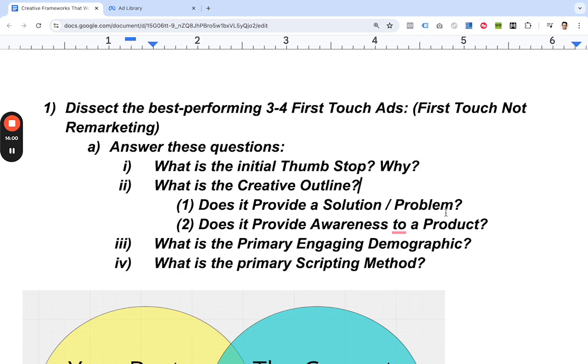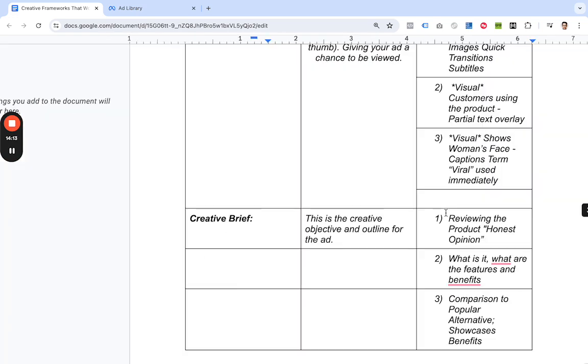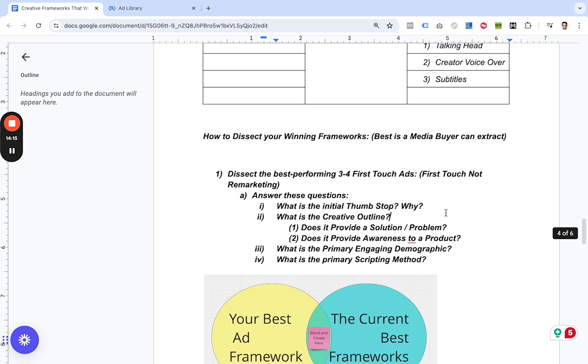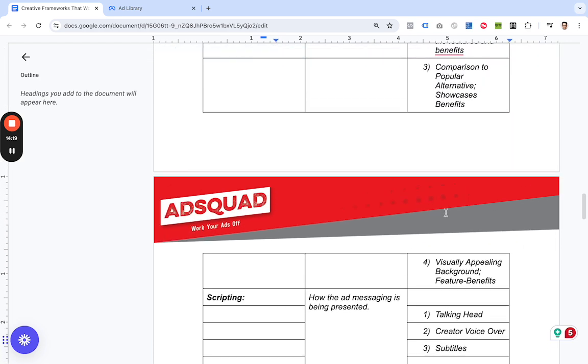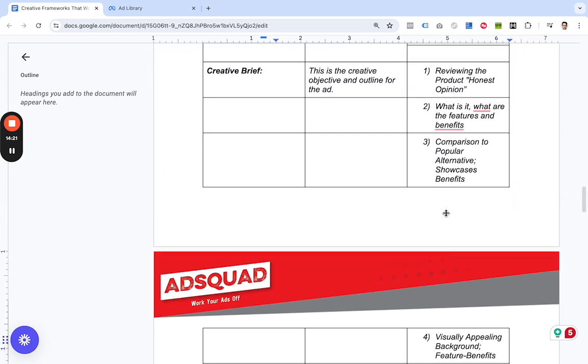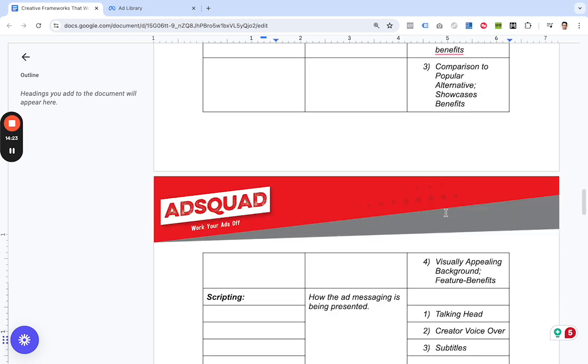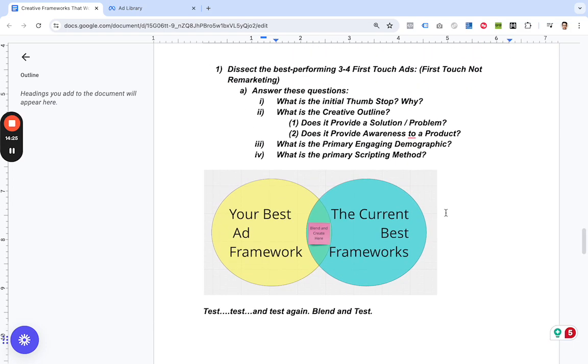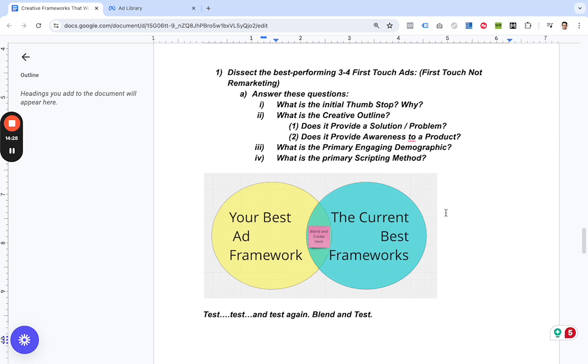What's your creative outline? Does it provide problem solution? Does it provide awareness? What is it doing in your creative outlines? Then what is the primary engaging demographic? And what's the primary scripting method? Bring all that together, cross and compare to what we have here, and then create. Create in the middle, because what you're doing likely is going to be a little bit distinct from all these brands. That's fine. But bring it together in a production, that way you can say this is how and what we're going to produce with 10, 15 pieces of creative.